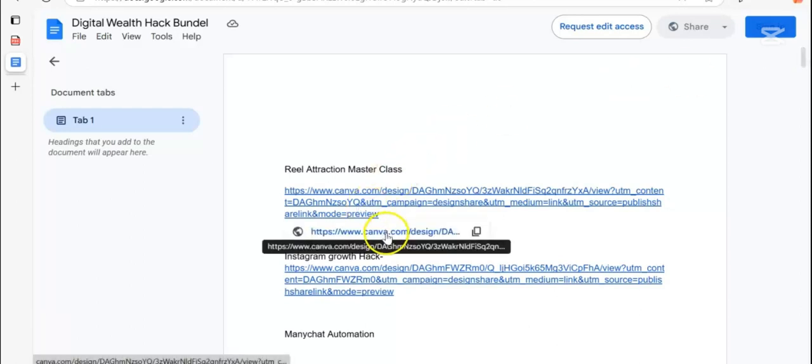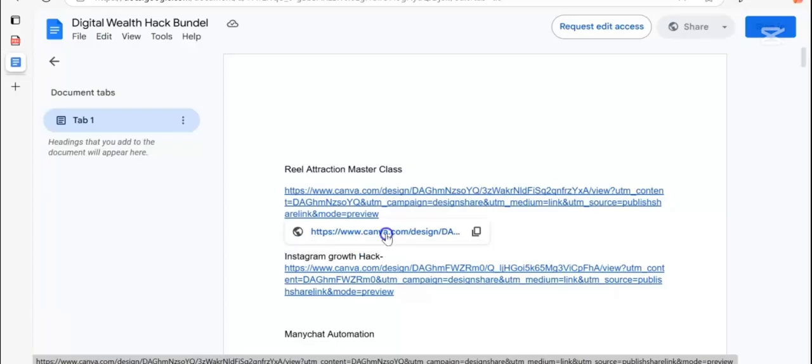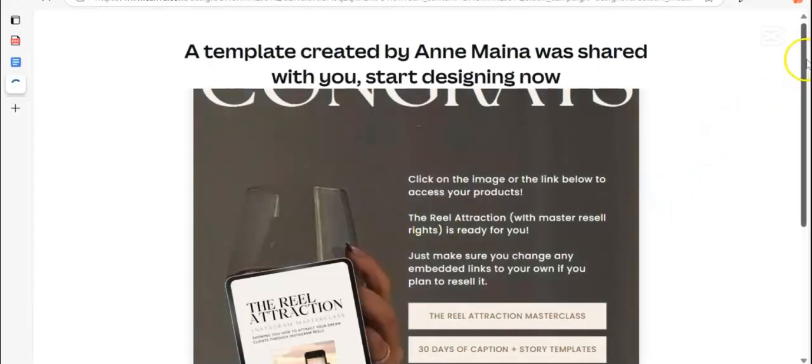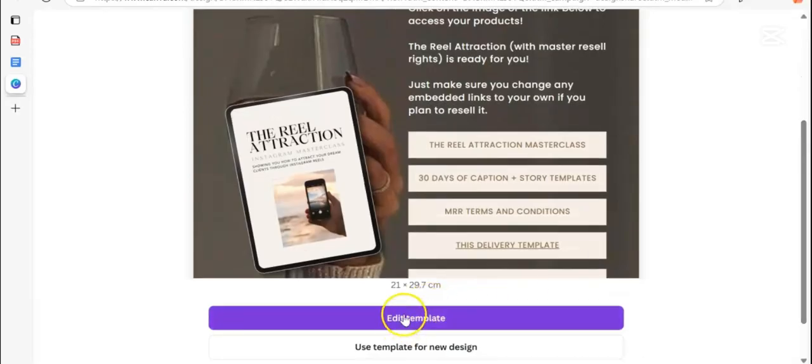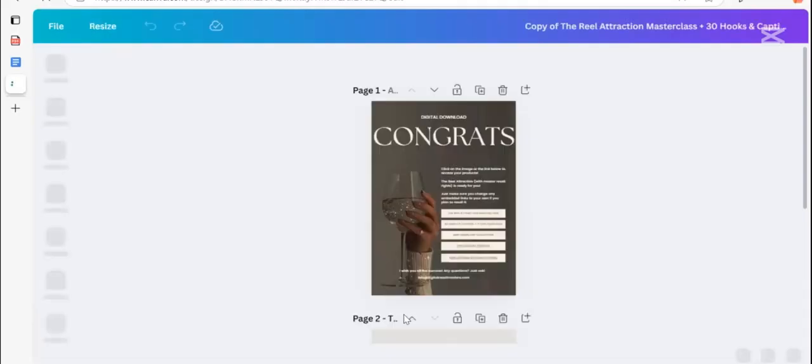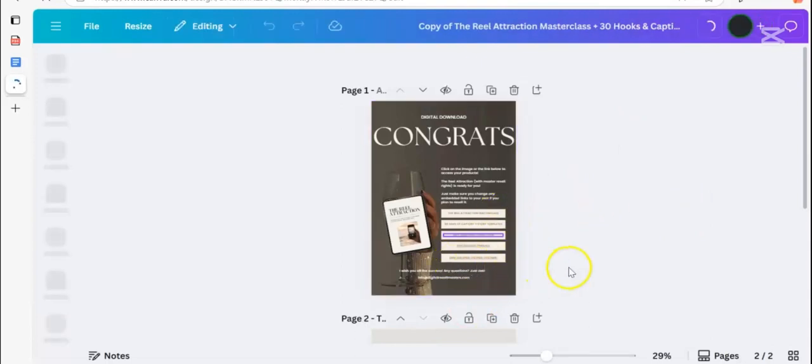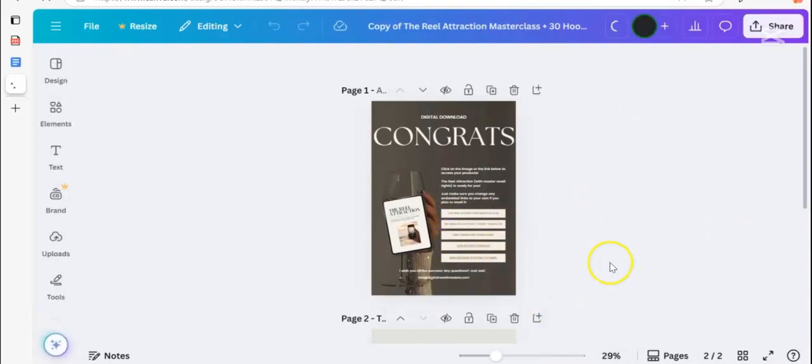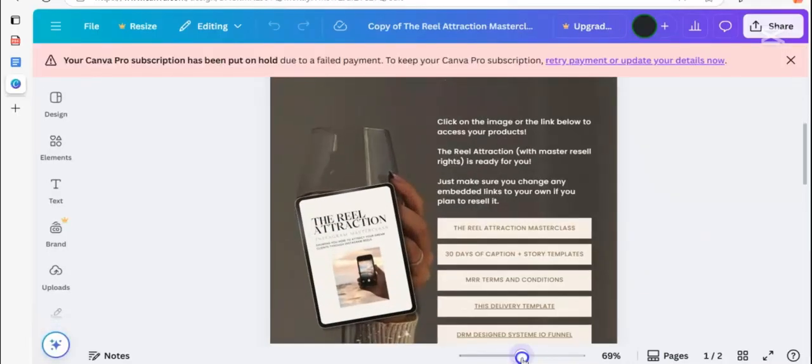Now, you need to access this using a free or a paid Canva account. Just go to the link and click on it. And then click on Edit Templates. Okay. All right, so get started from here.